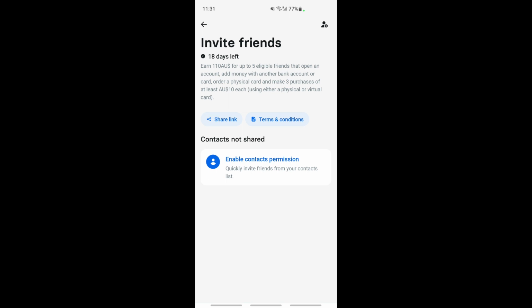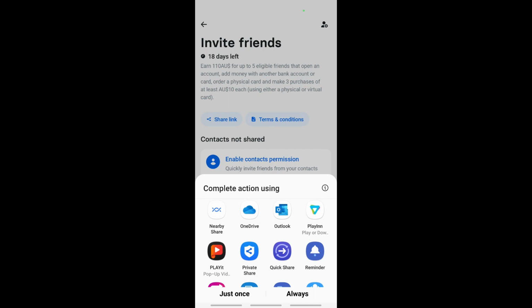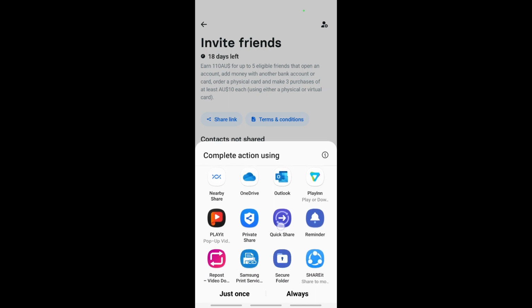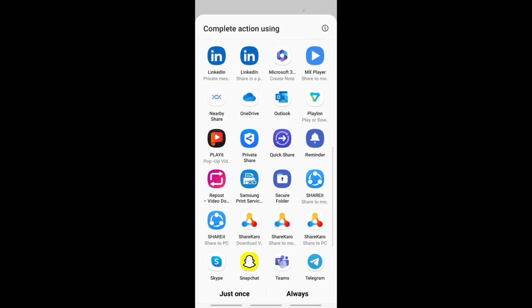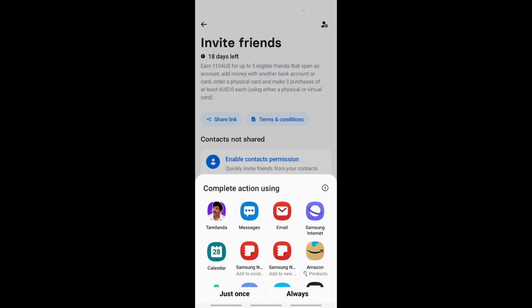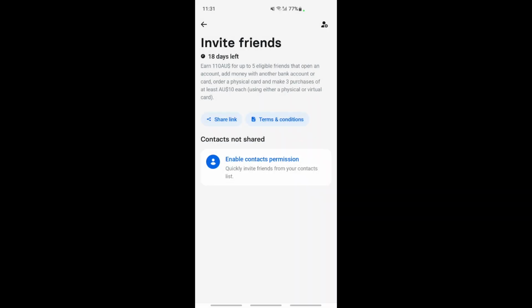Okay. And then you can let Revolut access your contacts if you want to. You can enable the permission here, or else you can simply click on share link, and then you can share the link through any of your social media or any platform to your friends, whoever you want to. So in that way you can share the invite link to them. Once they receive the link, all they have to do is click on your invite link and then join Revolut, and you can get your rewards once they join and fulfill the criteria.